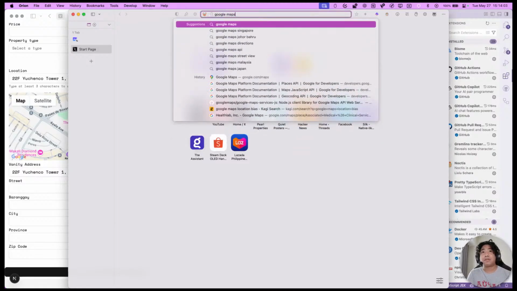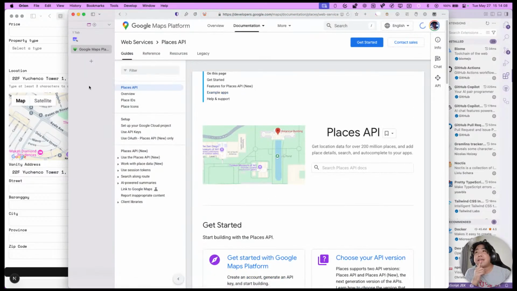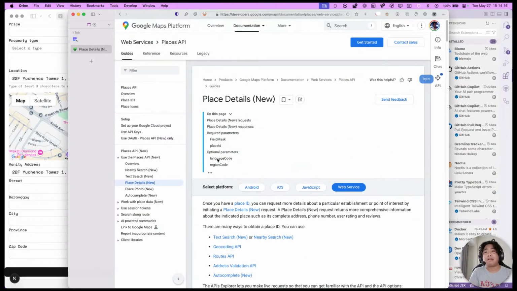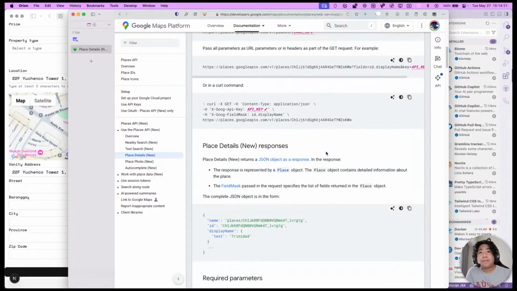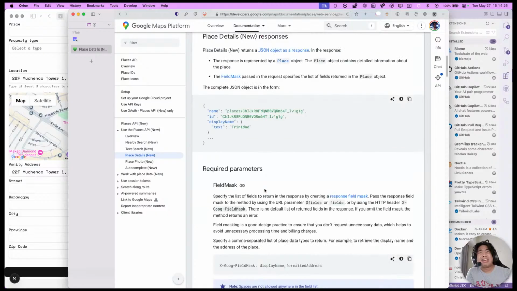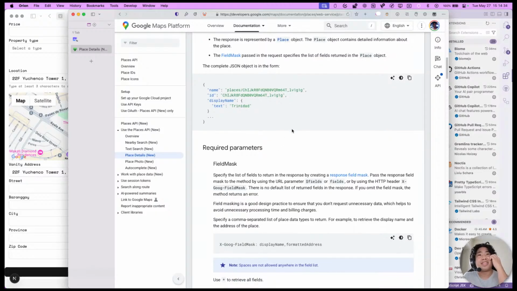Google Maps, Places API. So this is the new Places. They have the place details here. If we're able to get the response for this place detail, maybe, but that's gonna cost a lot of extra API requests. Maybe we can just get the place detail of the first result, right?